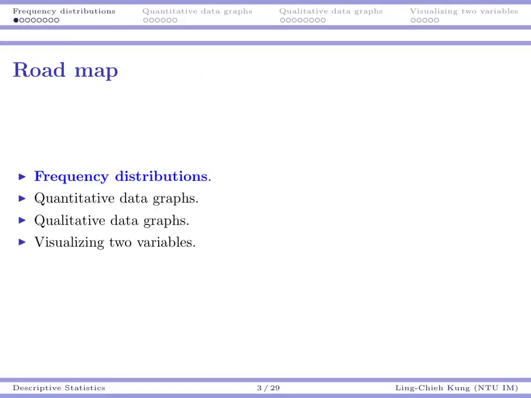Okay, so in today's lecture we will divide the lectures into four videos. In this one, we will talk about frequency distributions. Basically, it's about when you are given a set of data, how would you categorize it or classify it into a few classes. And then the frequencies in each class will help you understand the distribution of the numbers. Okay, let's try it.